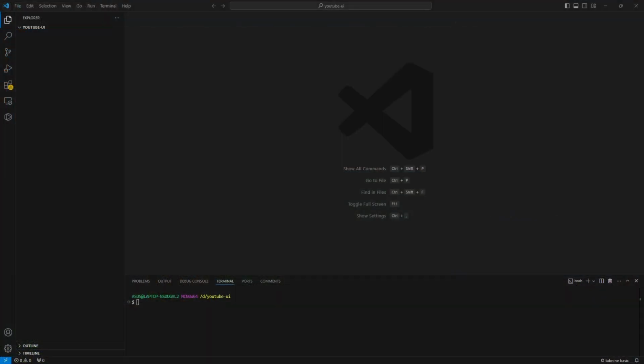I have opened my Visual Studio Code. Let's start by creating our React app. So I will write the command npx create-react-app. Let's give it the name explore-feed. Let's enter.